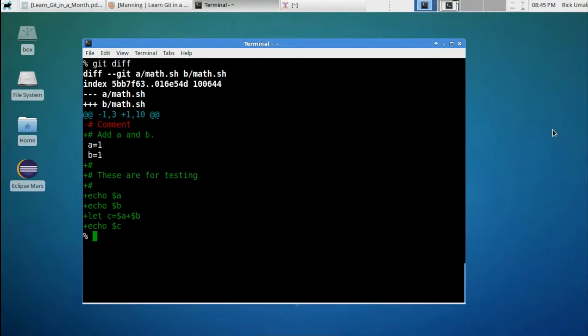Here's where things might become a little complicated if you're not used to this. The diff explains to the computer how to change the file from one state to another. If you recall from the book, I changed the first line from comment to add A and B, and then I added those lines that are in green there. It's a very simple example, but a lot of diff listings will look like this.